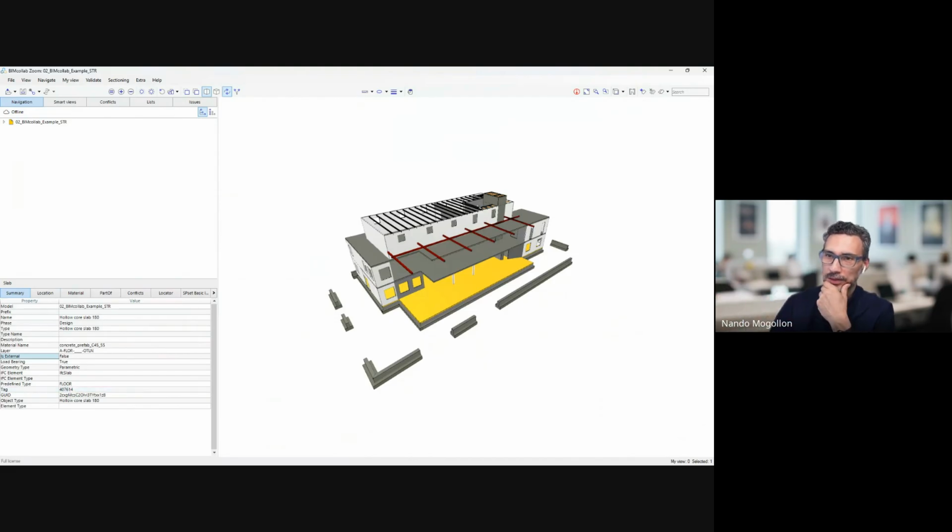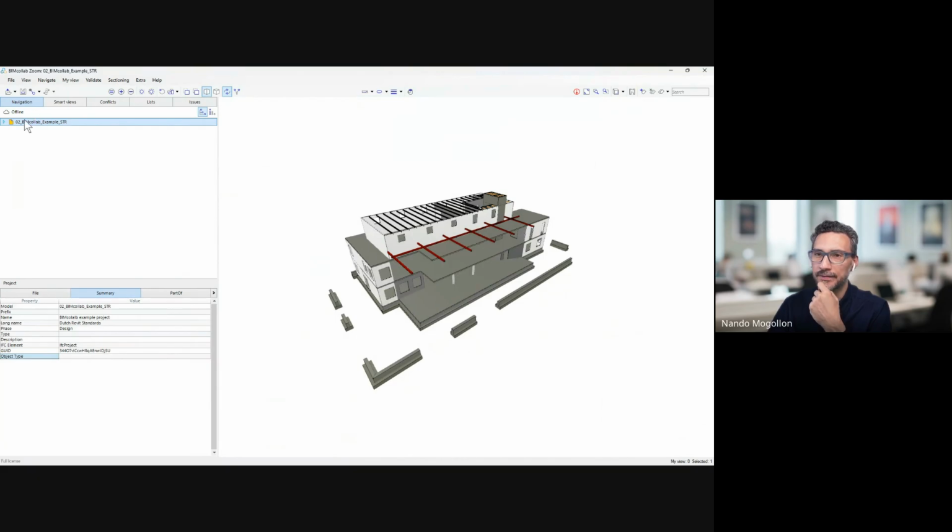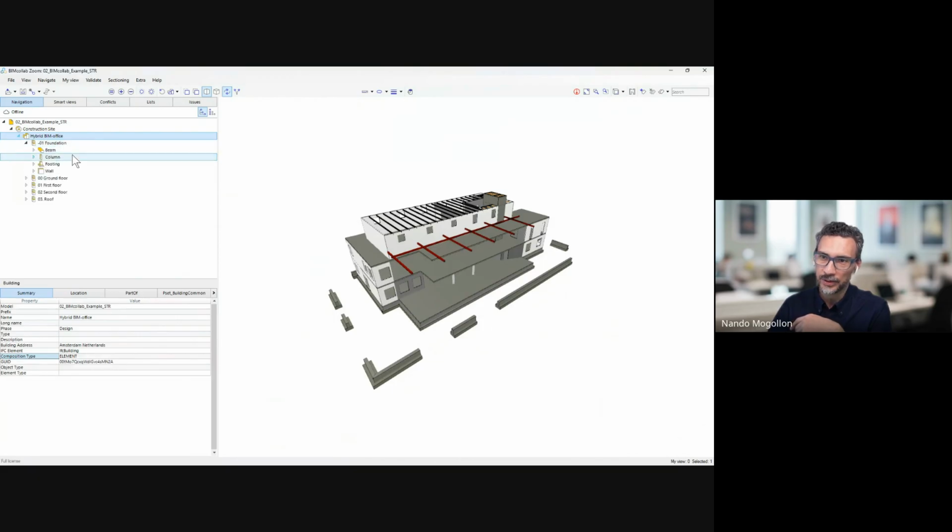So let's start with the location of the site, and that is to be found once you receive the project. So once again, under navigation, you're looking at the project. Once you open the project, what you're looking at is the site. So that icon is for the site. And then once you open the site, you get the building. And then from the building, you get levels, and then within levels, the elements on the levels.